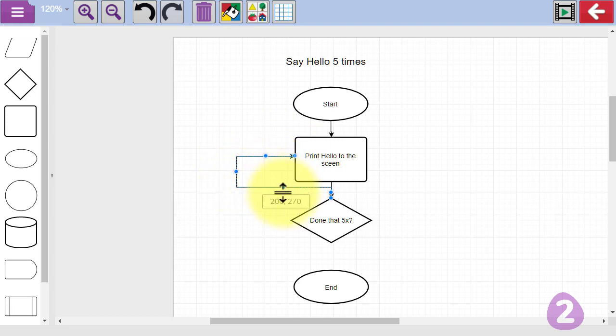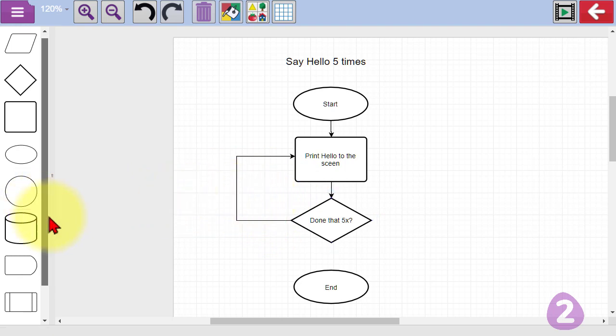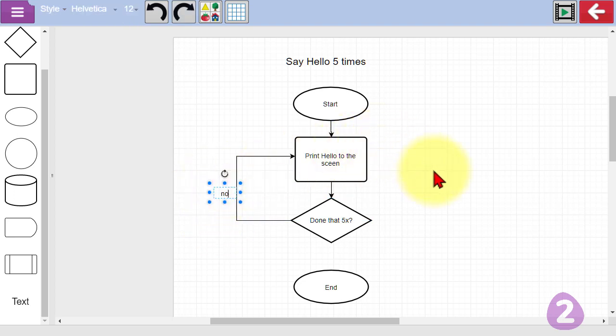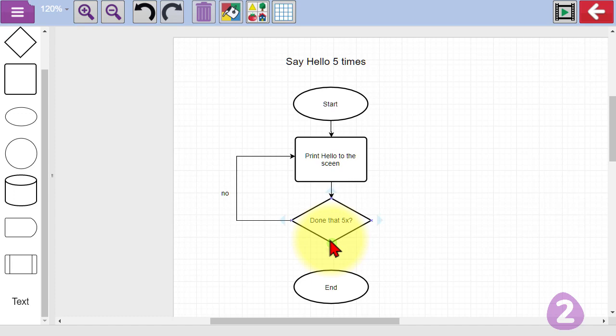Let's just see if I can tidy this up a little bit, make it look a bit neater. There we go. So there's my no line. I just need to put the text on there to say no. And if we have done it 5 times, then we're going to say that that is the end. And I'll put a little bit of text here to say yes.